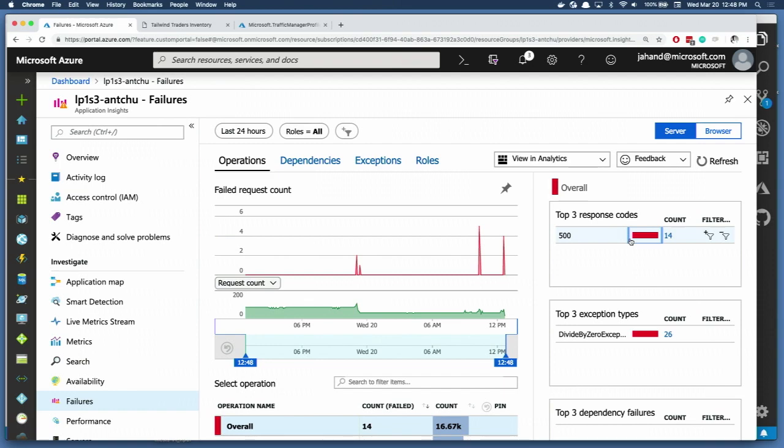So it's a real quick way to see, after the fact but also in real time, what's happening with your systems.